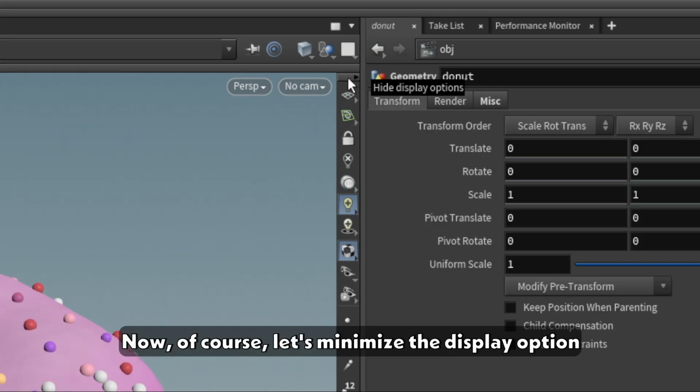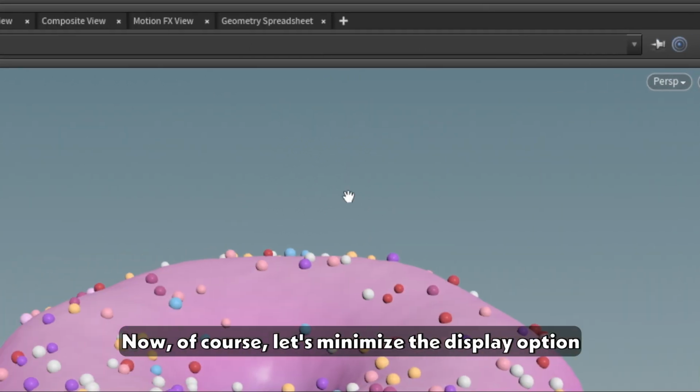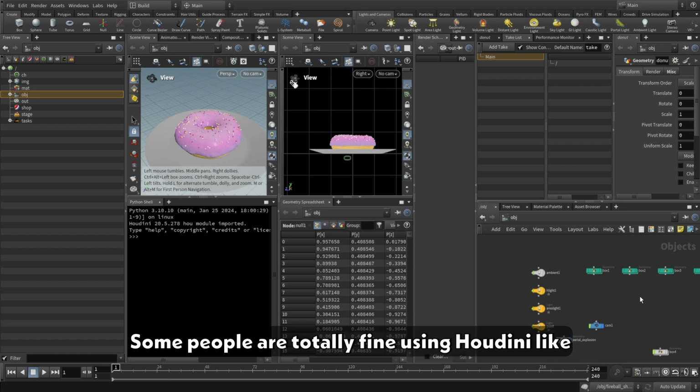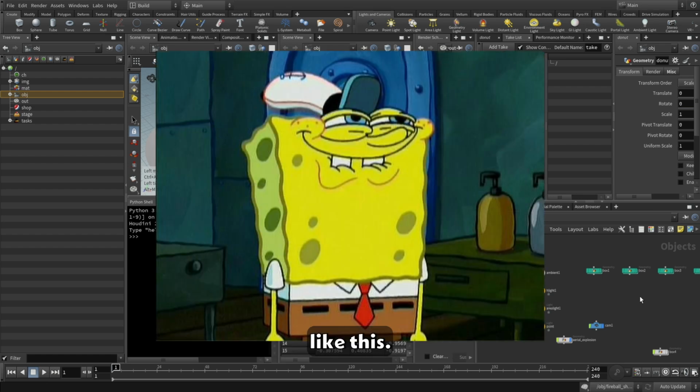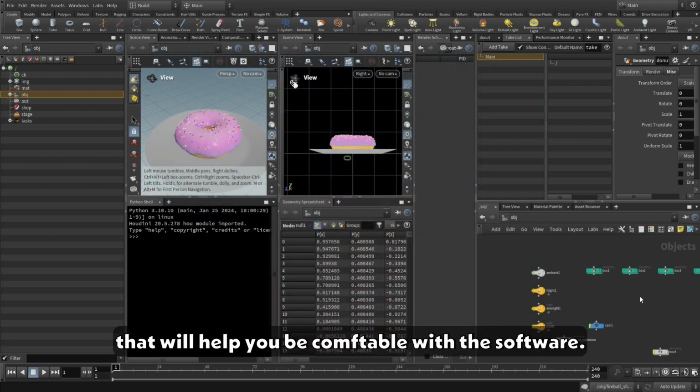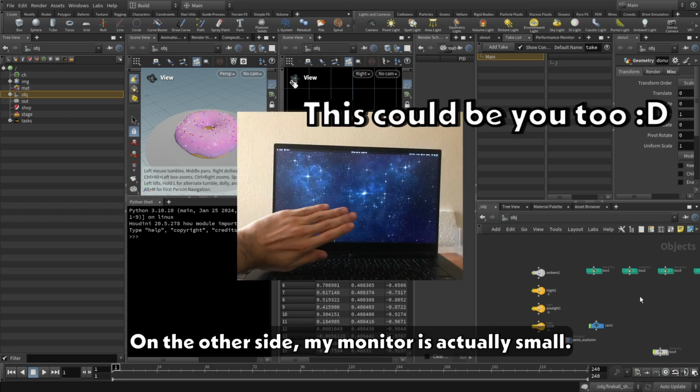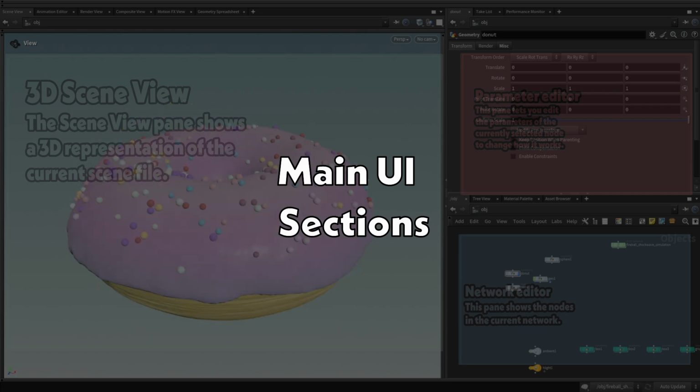Of course, let's minimize the display option. Why did we do that? Some people are totally fine using Houdini like this. It's a joke, by the way, nobody uses software like this. You can customize it the way you want, and that would make you more comfortable with the software. And my monitor is actually really small.